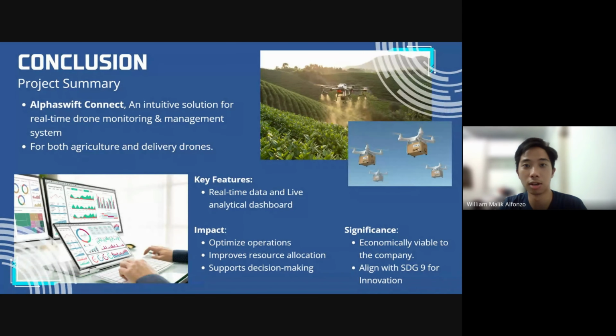And now we have reached the conclusion of the presentation. My name is William, and my student ID number is 0360066. So in summary, for this HCI project, Alphaswift Connect is an intuitive solution for real-time drone monitoring and management, specifically for both agriculture and delivery drones, which are the 2 drone products and services currently provided by the company. The key features that we include in this project are real-time data and a live analytical dashboard, where the drone is able to transmit and receive data back and forth to the database center of the company.